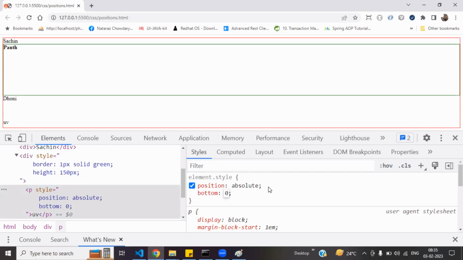So if I put position absolute, bottom 0, then our statement is correct, huh? Then it comes to where? If I place bottom 0, it comes to where? After Dhoni or not? Why after Dhoni? As per our statement, it should be before Dhoni only, right?